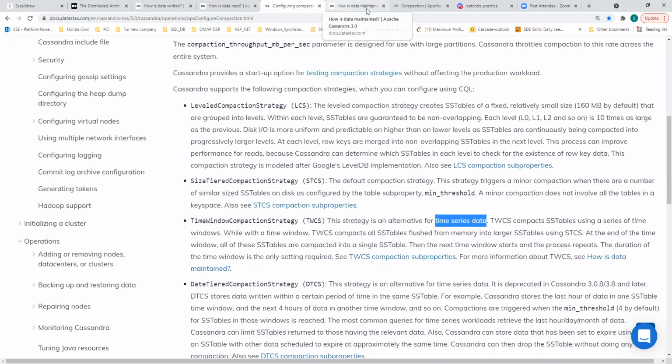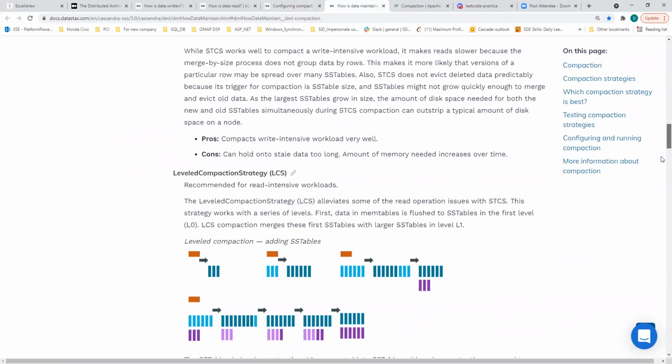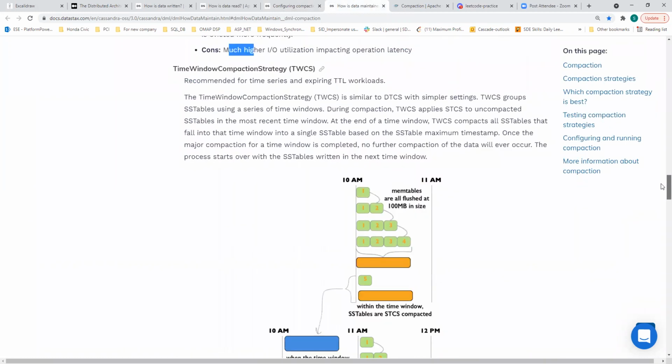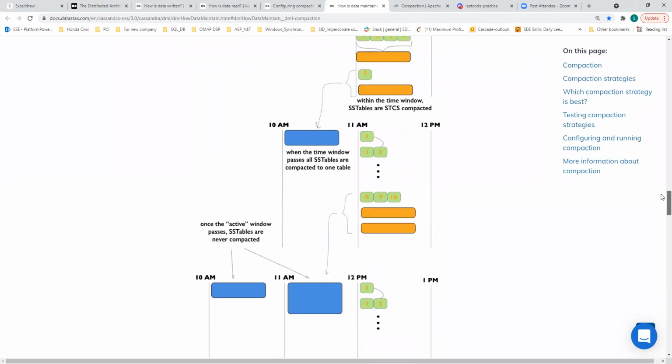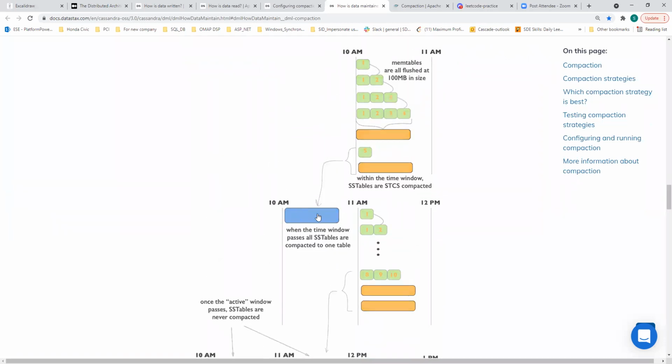They have explained it here. From 10 a.m. you get a mem table you're flushing, and they are like 100 MB. At a certain point you say we have to have only 4 of these tables, and then we create a bigger one. So we compact that, and then we go for the 5th. You can do all these operations till 11, and then at 11 o'clock you form a complete SS table of all of these that were compacted earlier.